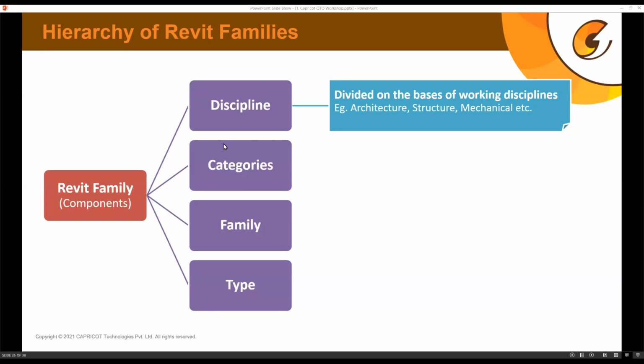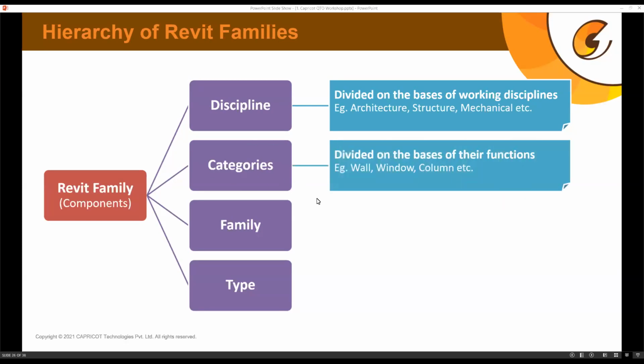Then the second order of the family is categories. So secondly, they are divided by categories, and categories are divided on the basis of their functions. For example, I have a wall. So any kind of wall will be divided under the category walls. You might have different methodologies of creating walls. You might have different construction processes of creating walls. For example, in a large scale project, you will have several kinds of walls, starting from concrete wall to brick wall to dry partition to glazing walls, or maybe some ACP partitions.